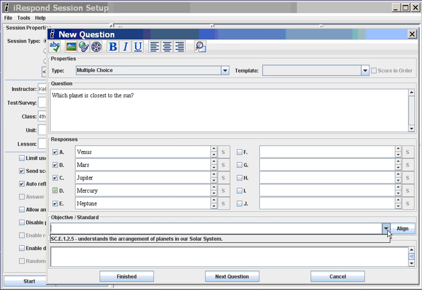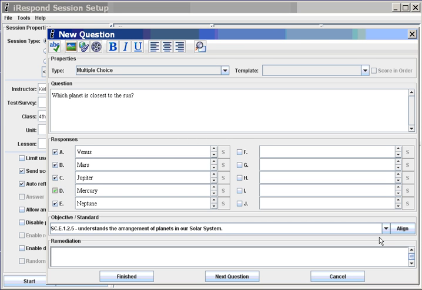Next, add in the objective if desired. Use the scroll bar if entering a previous objective, or type one in. Next, you can add in a remediation. Select Next Question to continue.